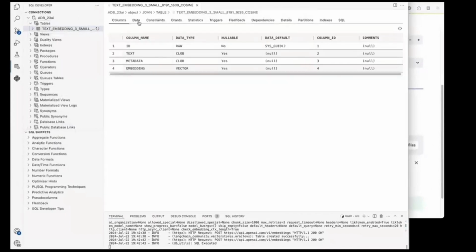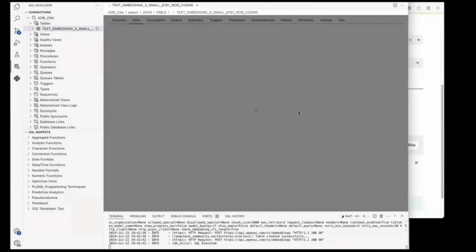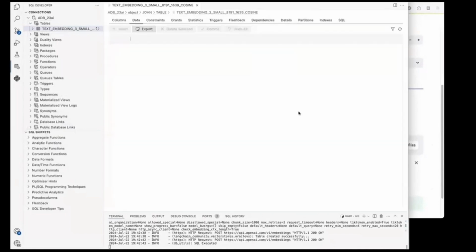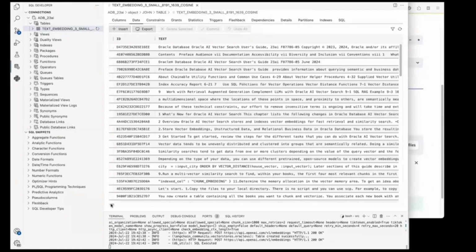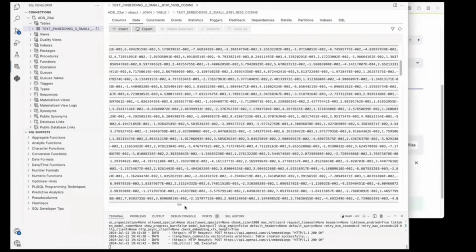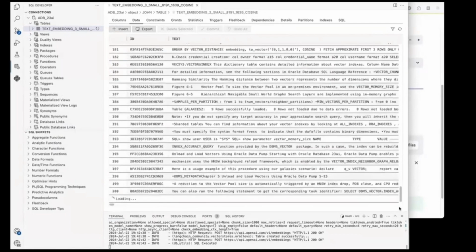Let's just take a quick look at the data. So there's my text chunks. We can probably do a max length on that column and we'll never see anything more than 8191. And there's our vectors. And just out of curiosity, let's see how many rows are in this table. Looks like 231. Okay.